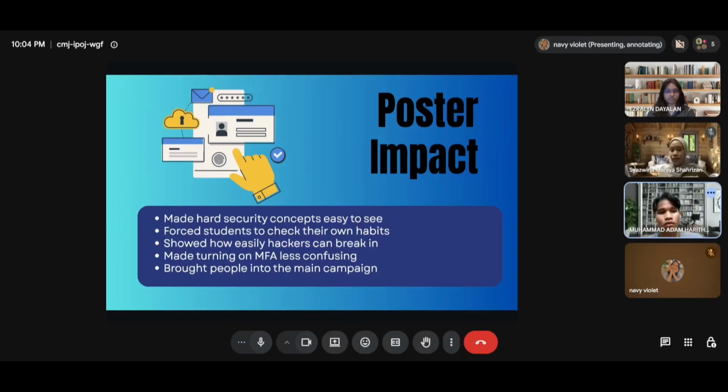And the third one is that it shows how easily hackers can break in. So many students didn't know that automated tools could guess their shared password so fast. And the next one, it made turning on MFA much less confusing. The simple shield layout shows how easy it is to use a phone app or fingerprint lock.